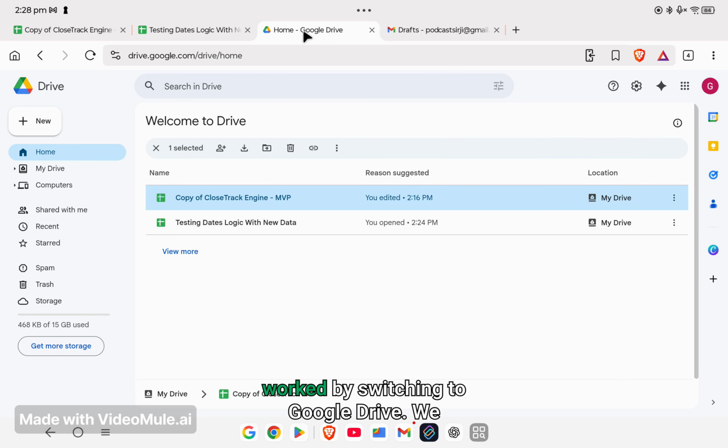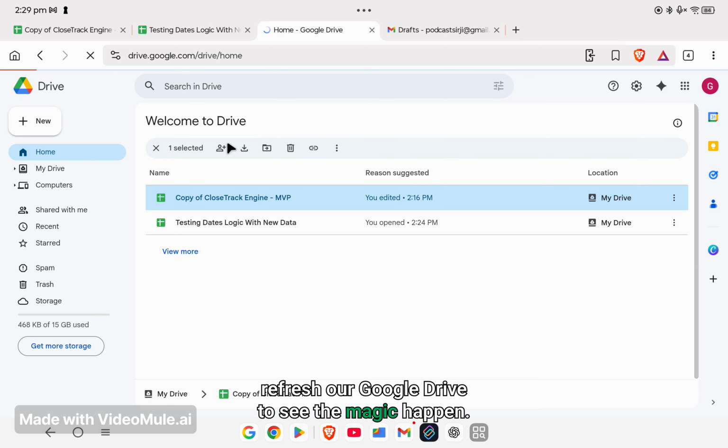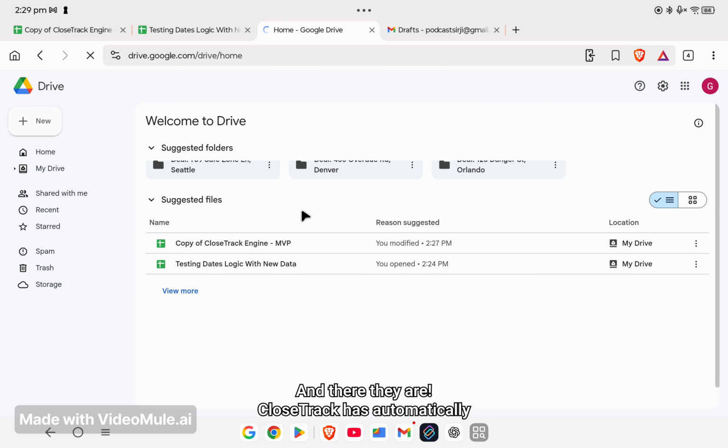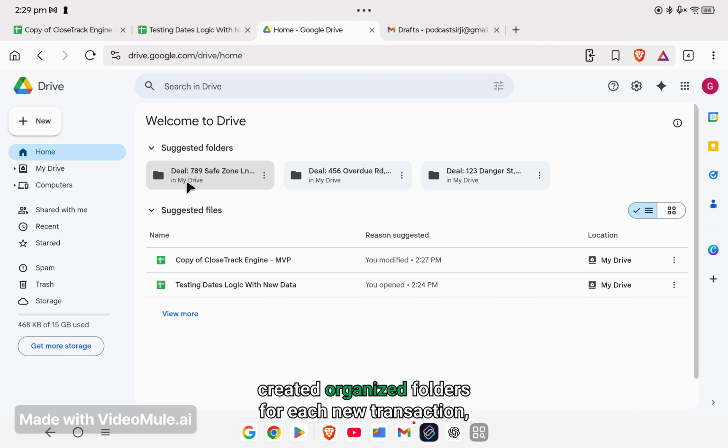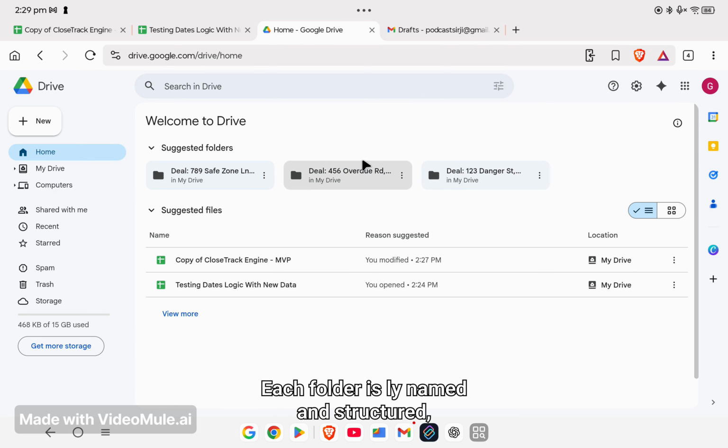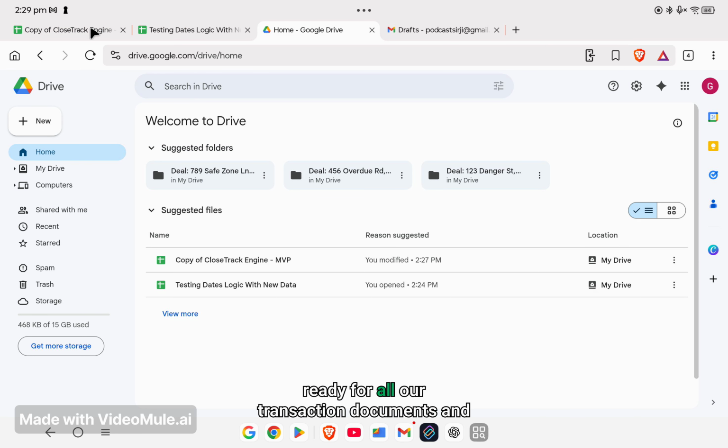Let's verify this worked by switching to Google Drive. We refresh our Google Drive to see the magic happen, and there they are. CloseTrack has automatically created organized folders for each new transaction, saving us hours of manual setup work. Each folder is clearly named and structured, ready for all our transaction documents and communications. Your transaction folders are now organized and ready to go.